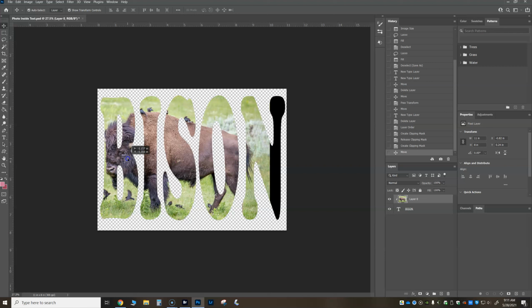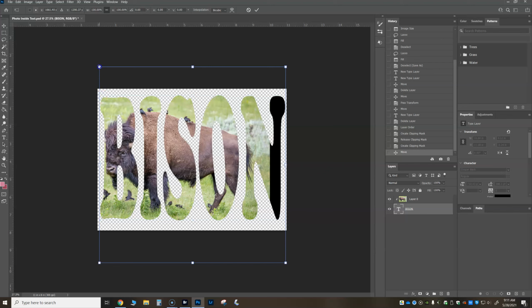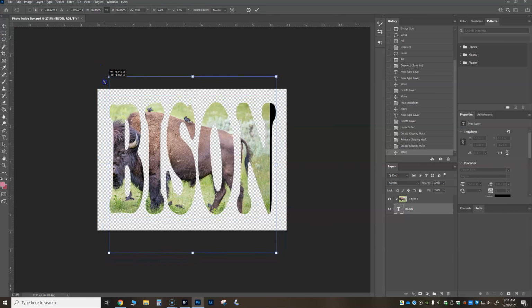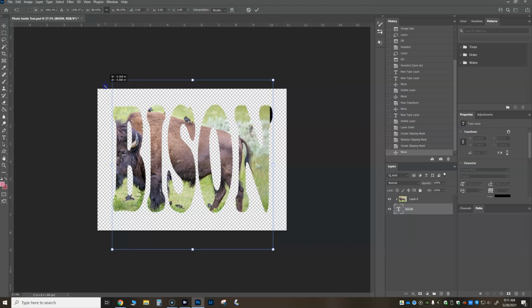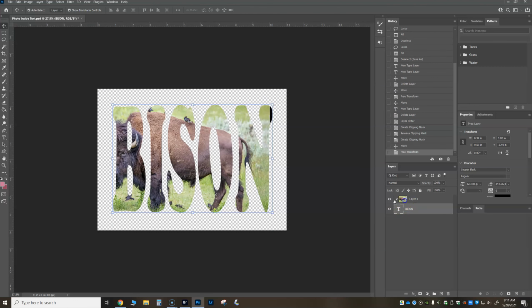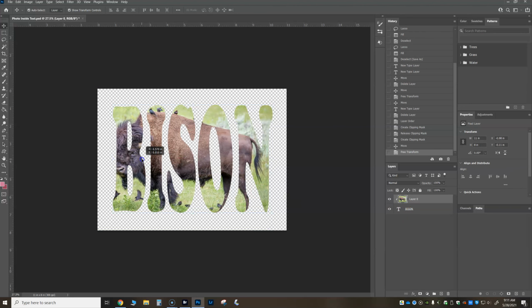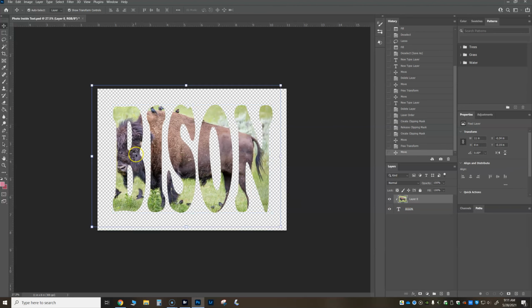I want his eye to be showing. So to be honest, I think I want my words to be smaller, just a little bit. I'm going to hold down Alt so it goes into the center. And make my words something like that. And then Enter. Let me go back to my image and move that. So I want his eye and his nose, and maybe a little bit of this horn right here to be showing.